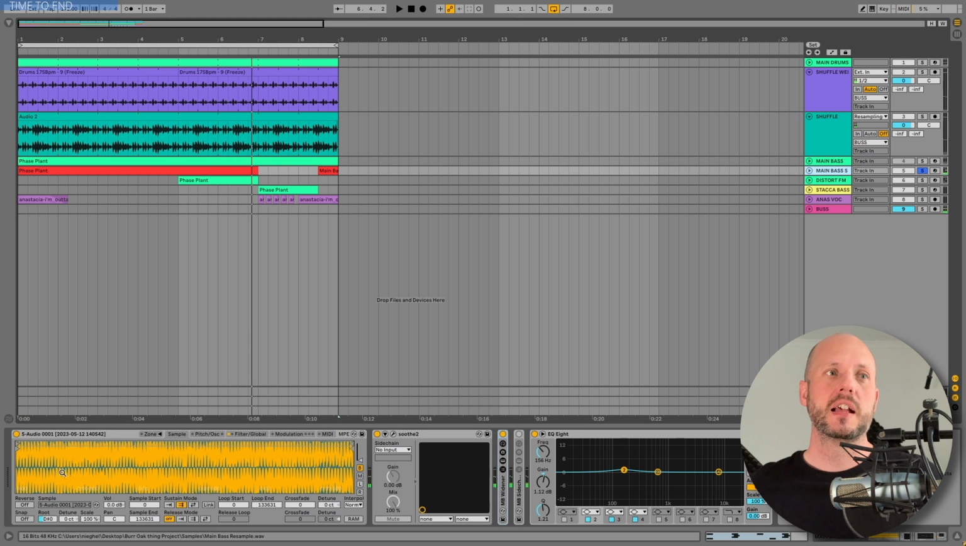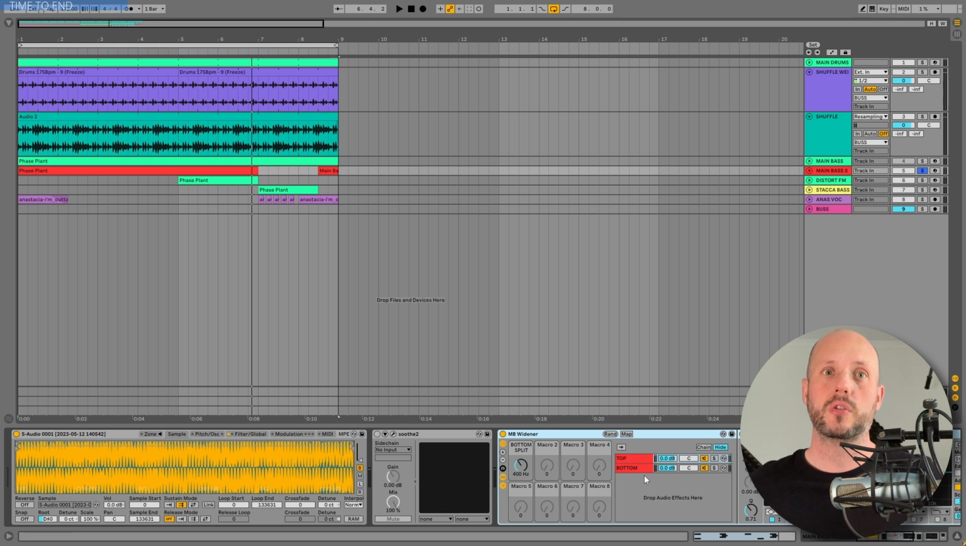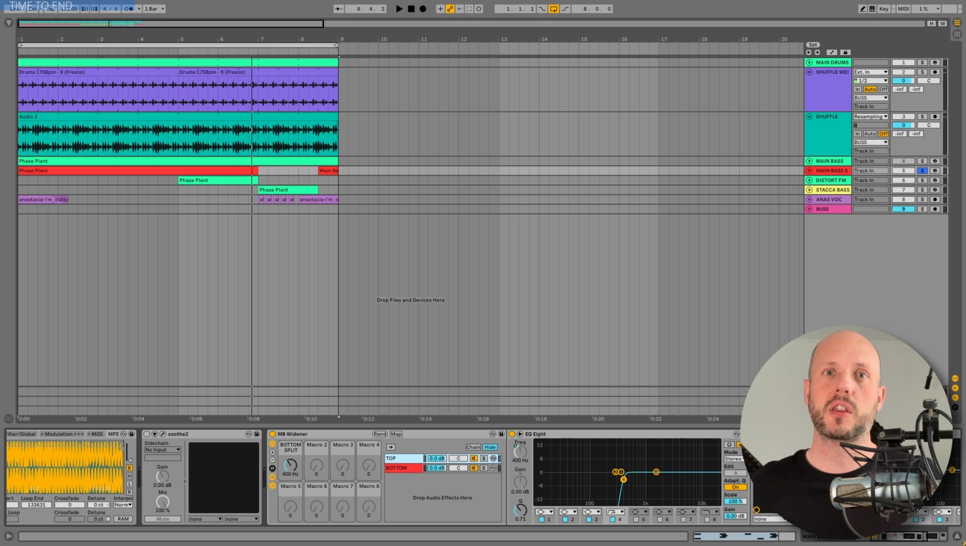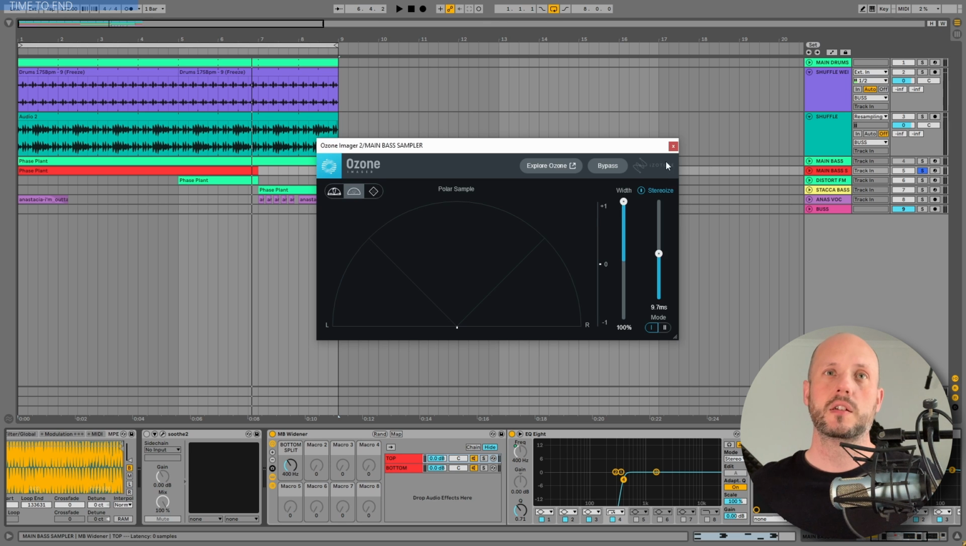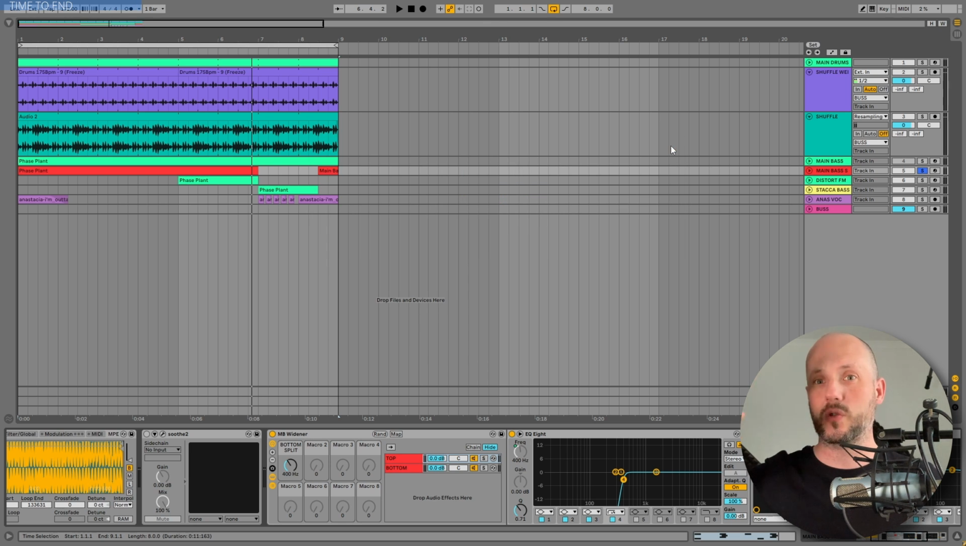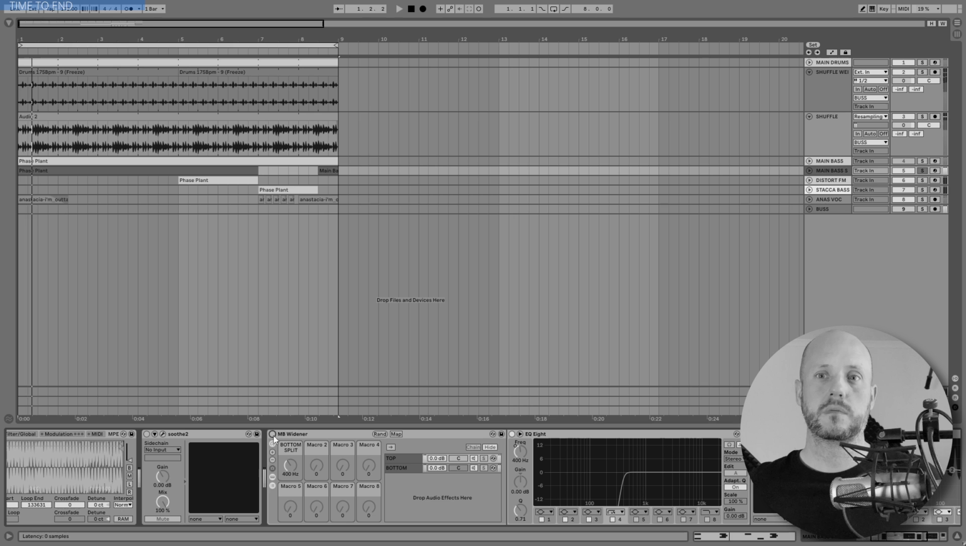So as you can see, I'm using a sampler for that. And to smoothen it out, I use Suit 2, and there is this widener only on the top band. So above 400 Hz, I use the free Ozone Imager 2 to make it really wide only on the mids and on the tops. It gives a lot to the loudness of this bass, honestly.